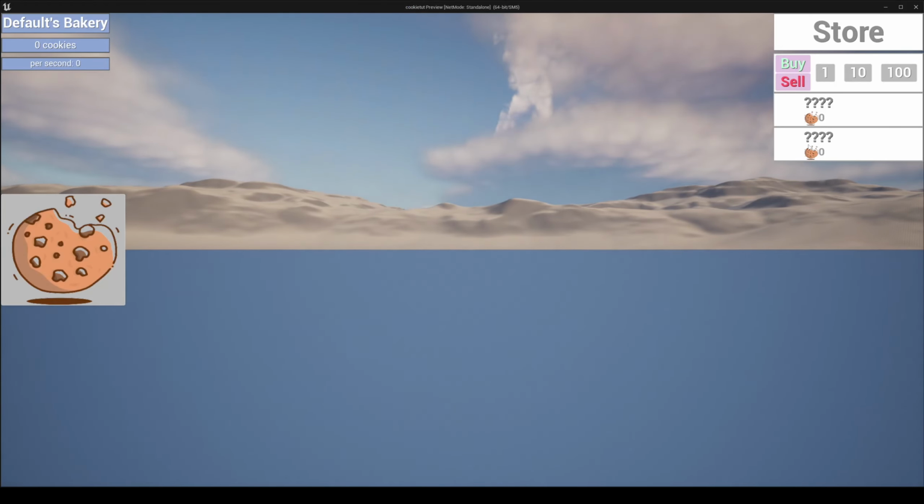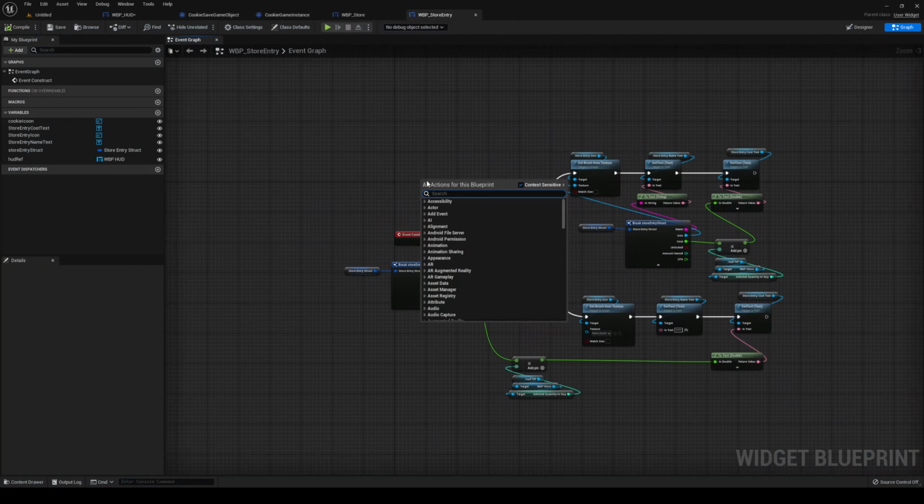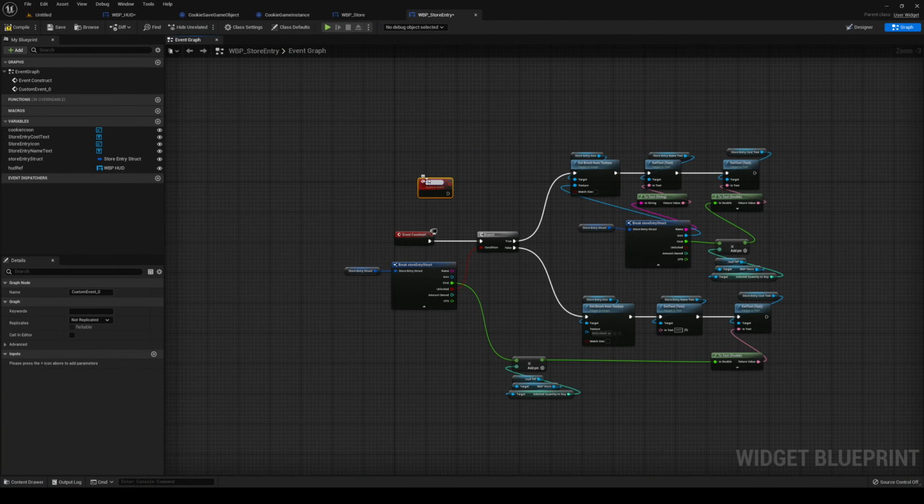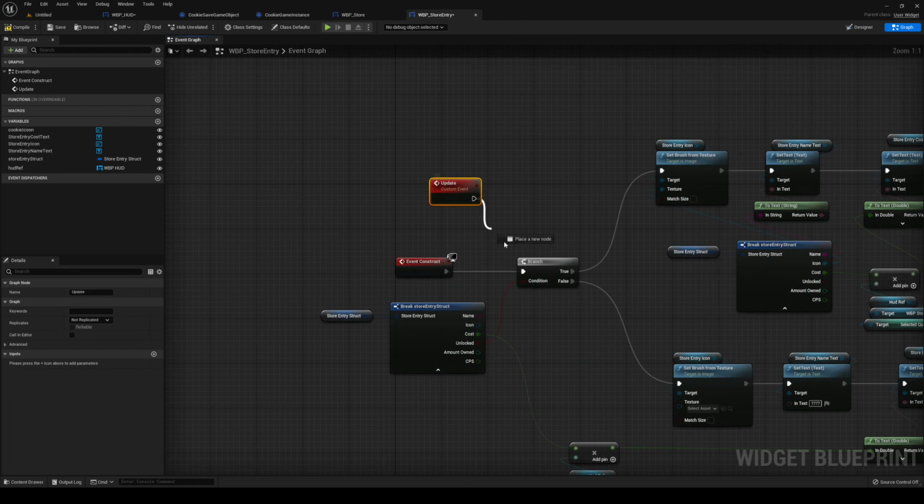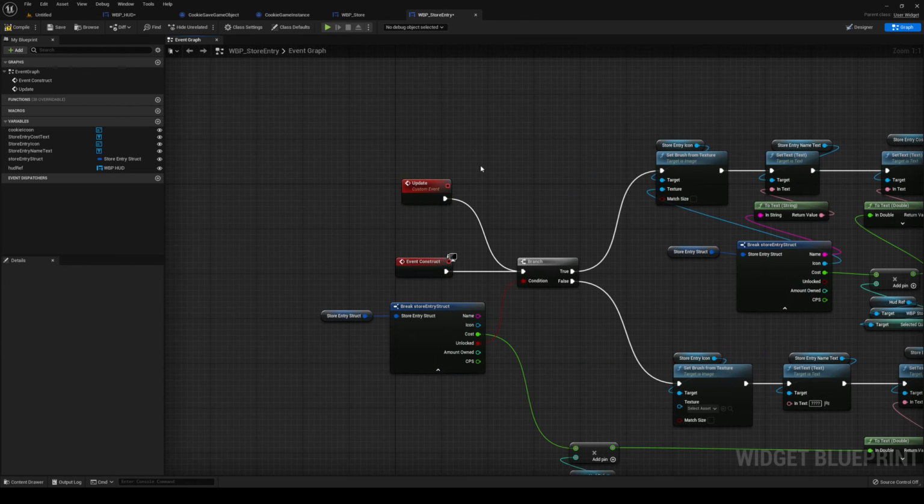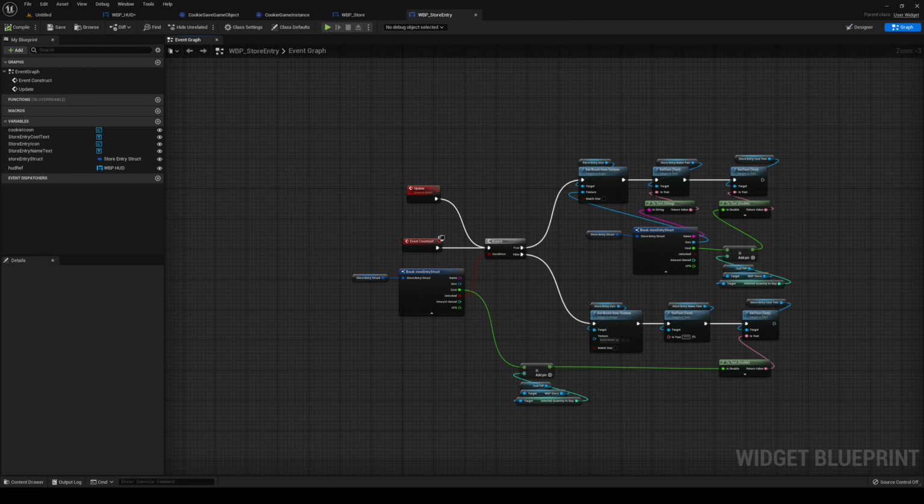Apply. It's going to show zeros, question marks and zeros, because we haven't actually set up anything. We also need a way to update this. So add a custom event called update. And plug that into the branch, like so. Now our store entries are able to be created.